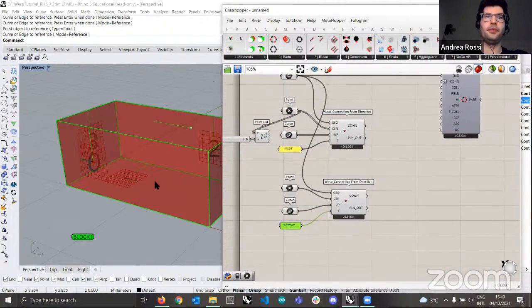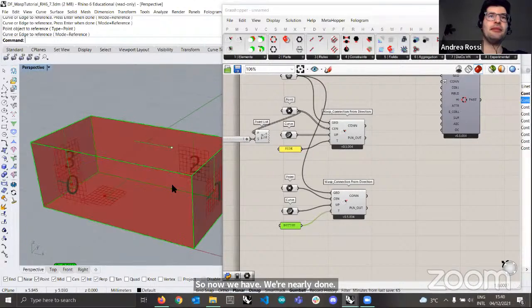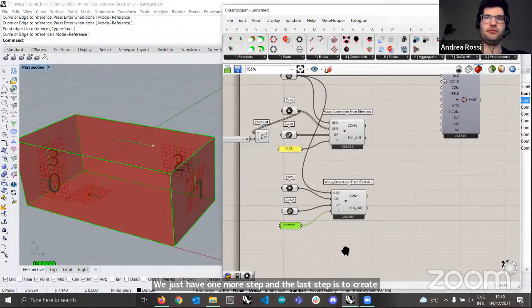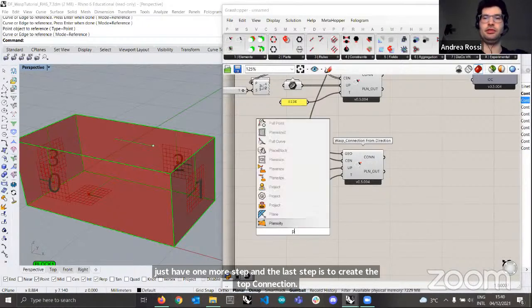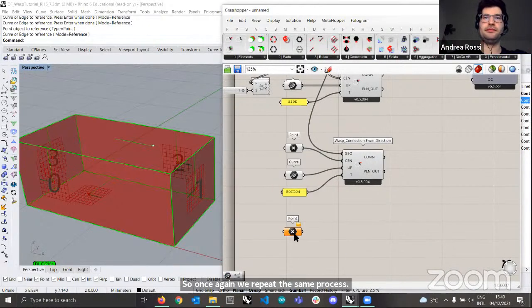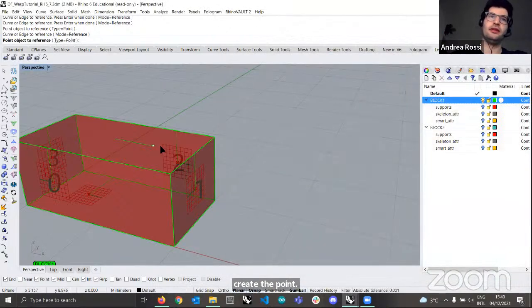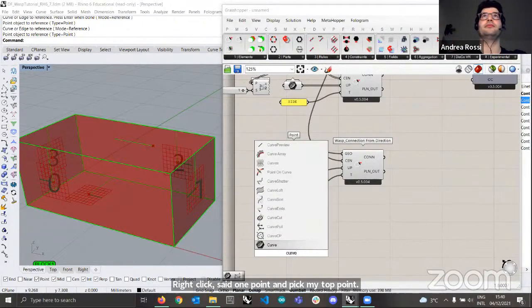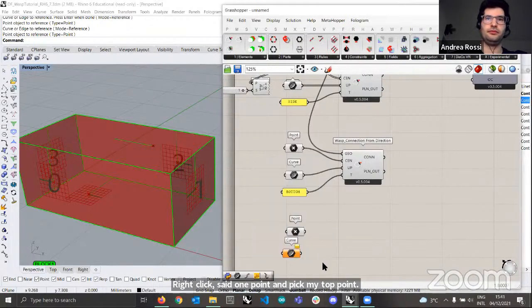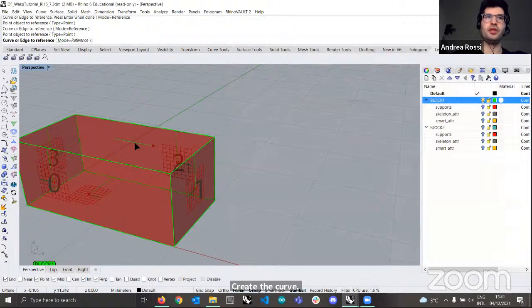So now we're nearly done. We just have one more step, and the last step is to create the top connection. So once again, we repeat the same process. Create a point, right click, set one point, and pick my top point. Create a curve. Set one curve, and pick my top curve.